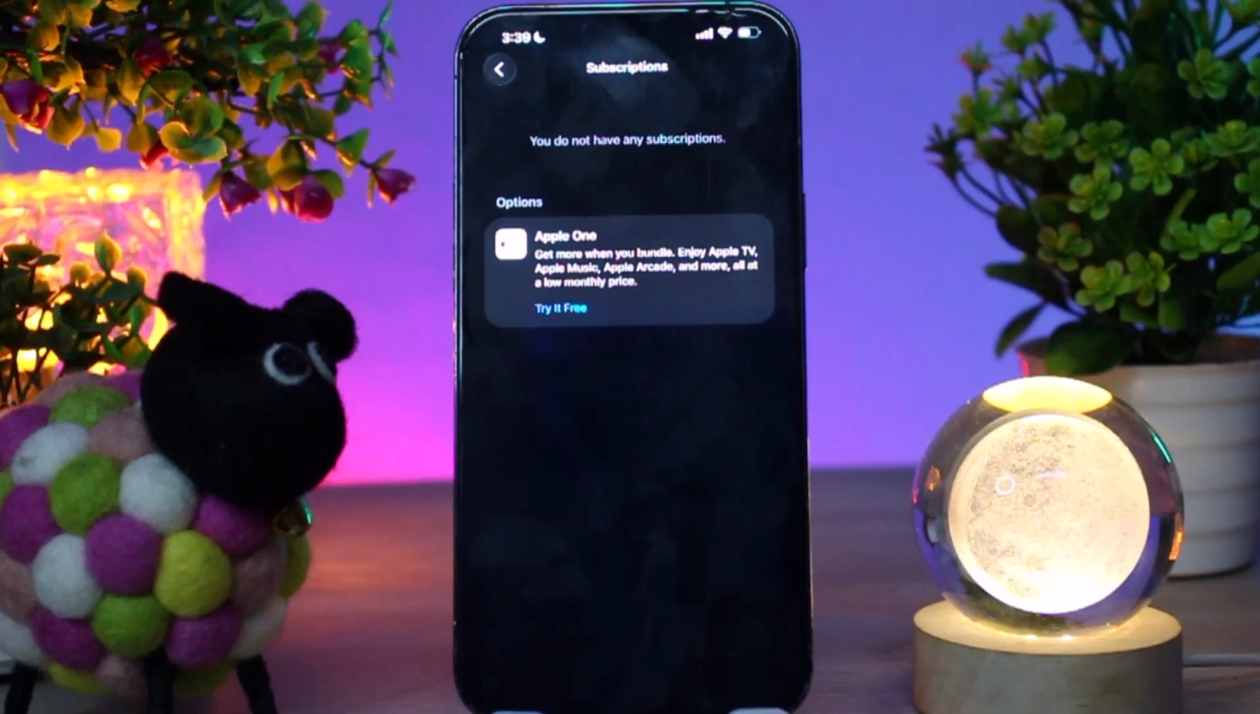Find and tap Google Drive, Google One or Google Storage. Tap Cancel Subscription. Confirm the subscription cancellation when asked. That's it. Your Google Drive storage subscription is now cancelled.